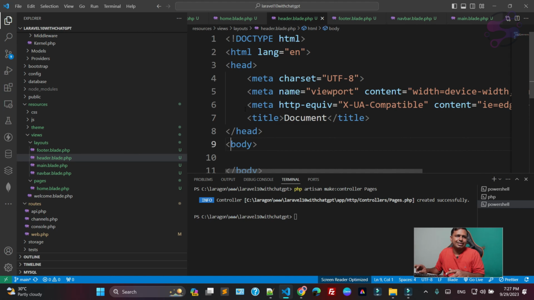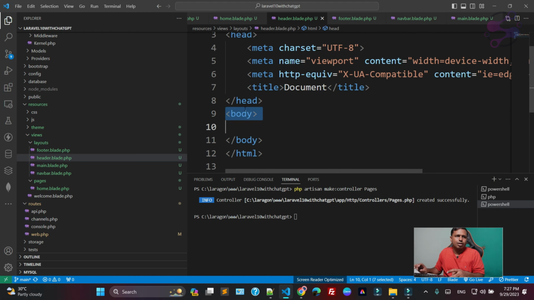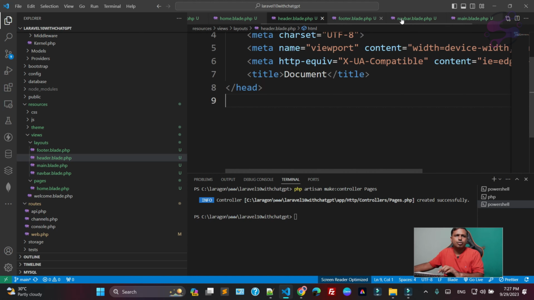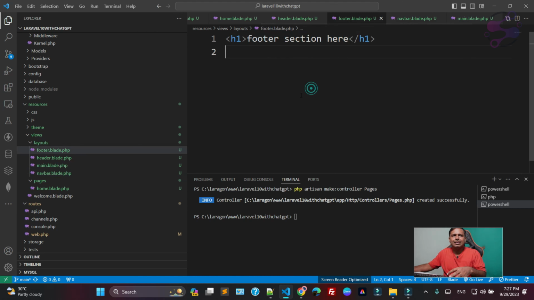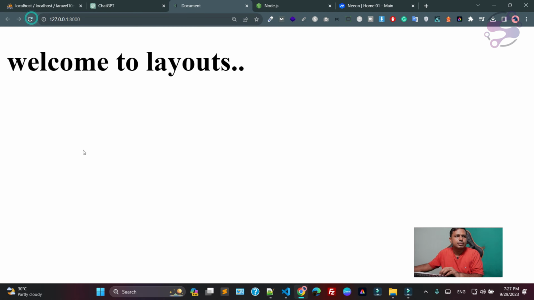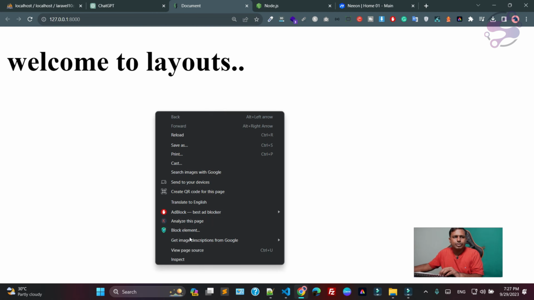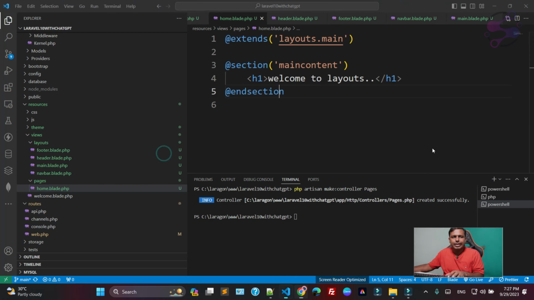Now you can add the HTML code. The header goes here, cut this one. So this is the navigation bar, footer starts here, and body and footer end here in the footer section. Fine. And this is the section h1. Once again, refresh, layouts. If you view page source, as you can see, you have the header, body start, body close.